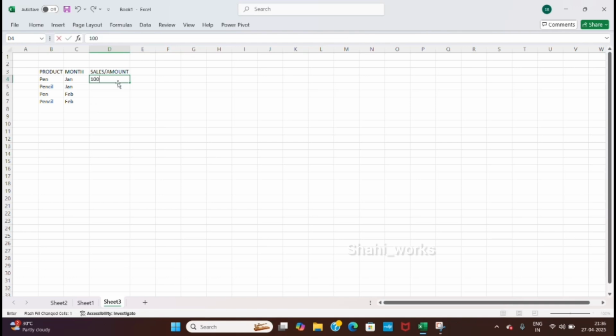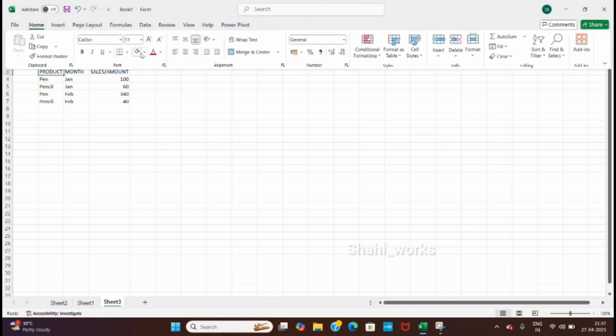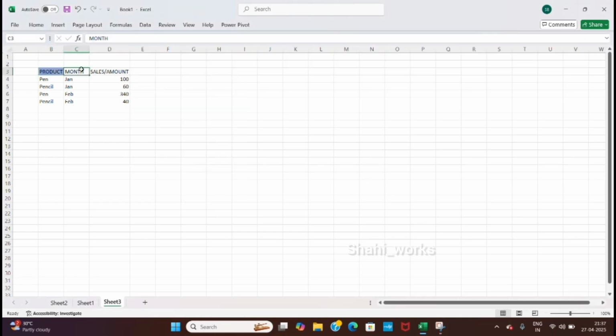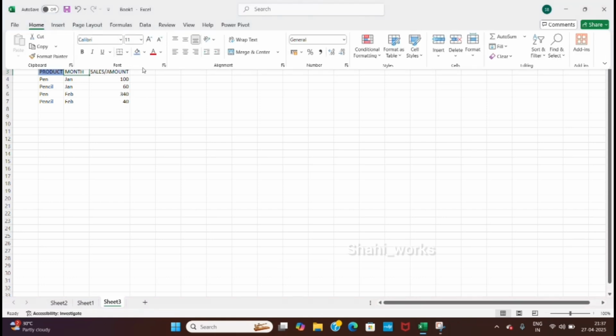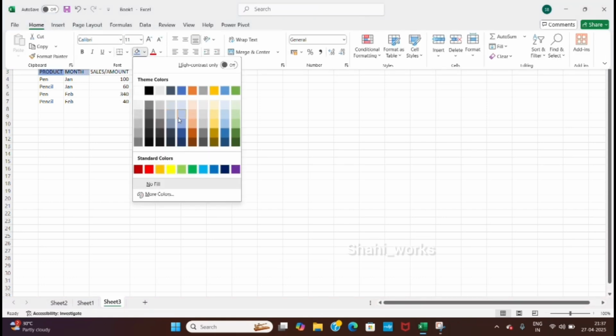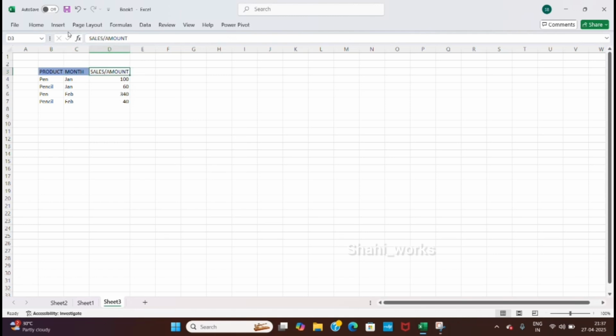Now in sales I'm entering the amount as numerical digits. You can give any number you want. I'm typing randomly. This is just for your understanding. After entering, I'm going to change the header's background. So I'm going to Home, and you can see the fill background. Choose the icon. Now you can choose your color as you like. I'm choosing blue. Only for the headers I'm giving colors.